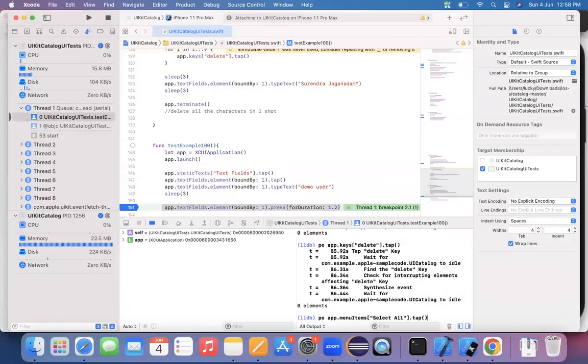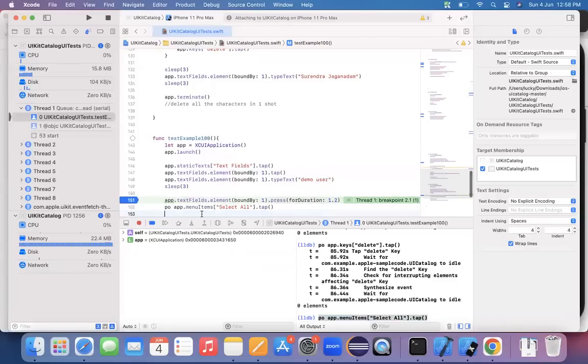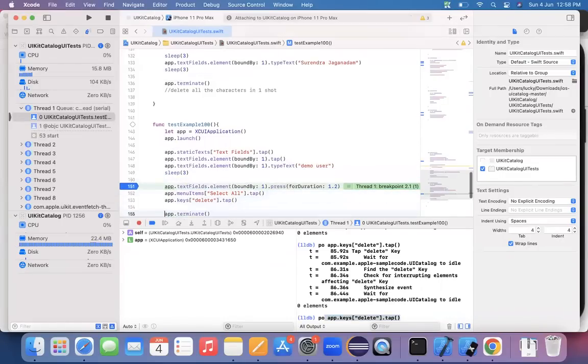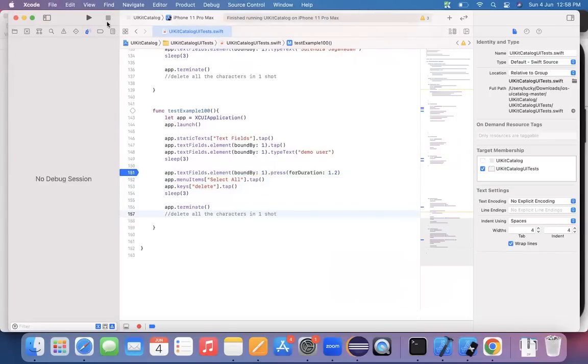So here I need to use these two commands basically. The first one is the menu item, where you need to select all. And after doing the select all operation, you just need to use this particular delete key. And after that, before terminating the app, wait for 3 seconds. That's it. Kill this particular execution and delete this particular breakpoint, and let me run this code and see.